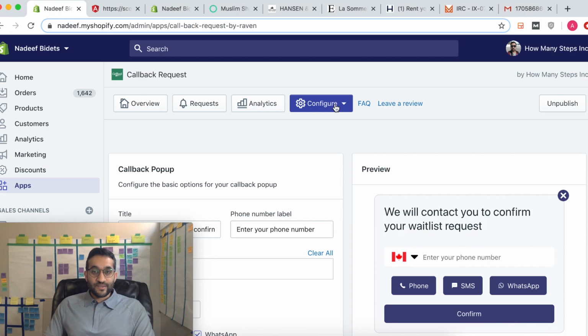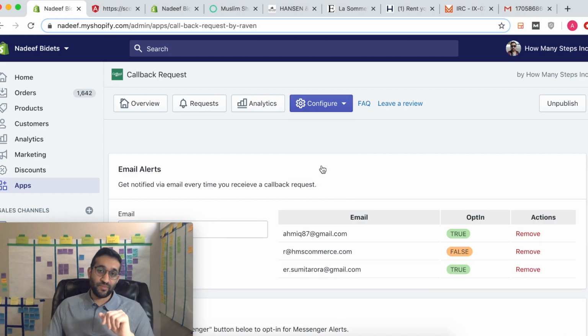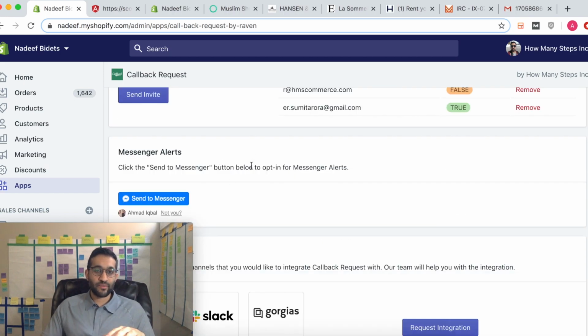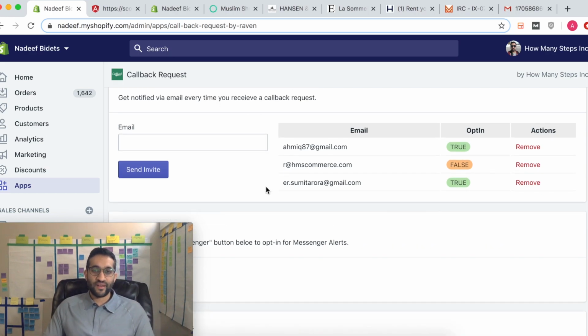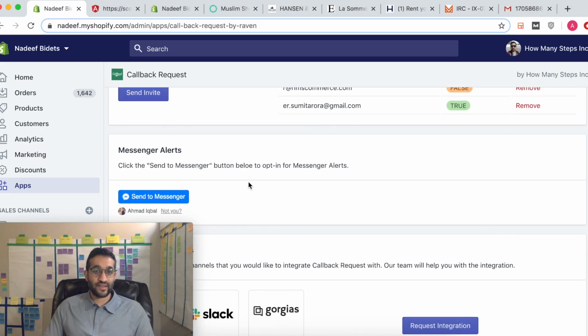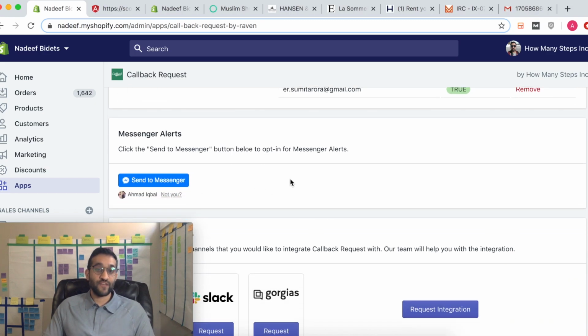Last but not least, the channels. Now this is really important, because this is how you will get alerts sent directly to you. So we have two channels right now. You can get alerts sent directly to email, like I showed you, and you can add unlimited team member emails here. Once you add them, they'll get an invite asking them to just confirm. And then there's also a way to enable messenger alerts. So again, if you want alerts to be sent to your messenger, you can do that.